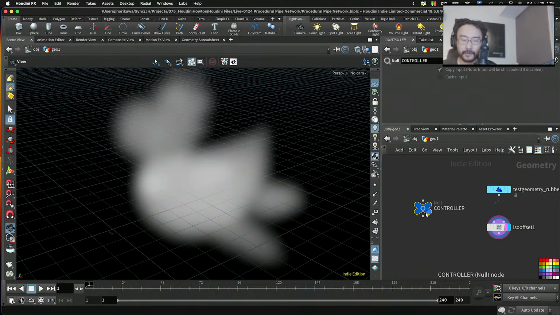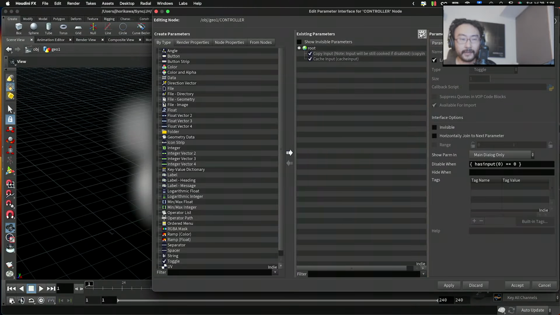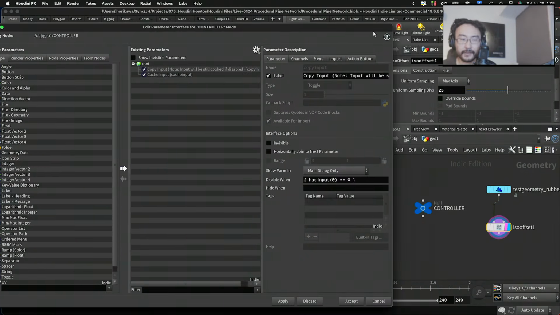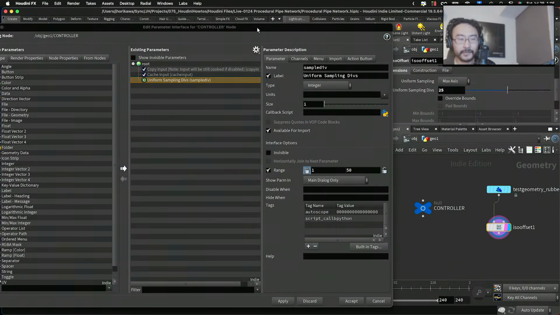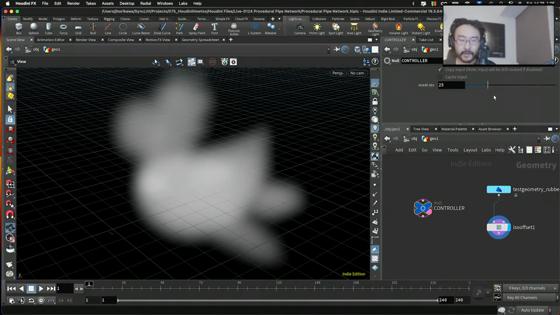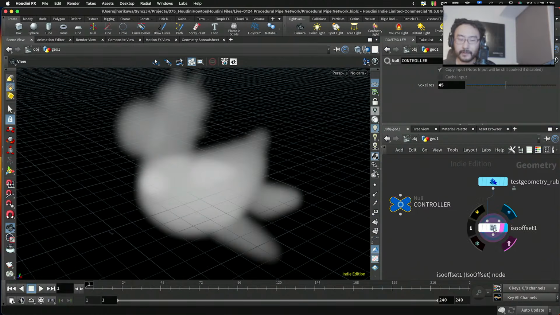I'm going to create a null node named controller and pass that information, which is this ISO offset division value, which is going to be used as the voxel resolution. Let's say it's from 1 to 100, so that if I change this, you can change the density of the resolution of the volume.